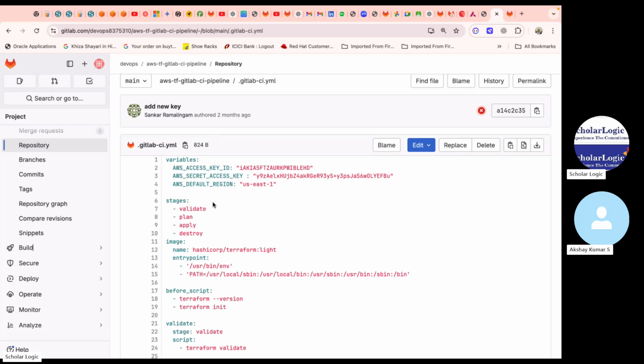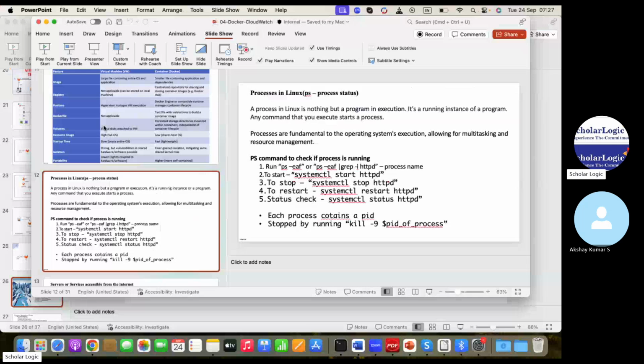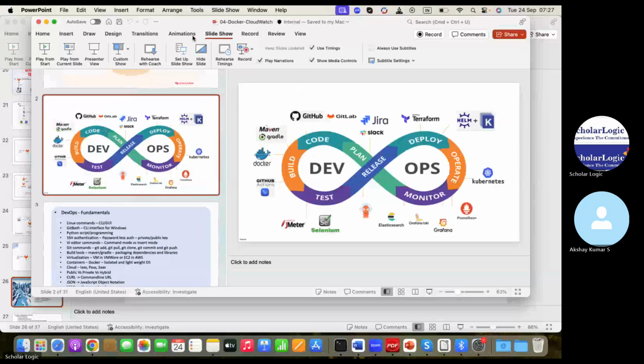No, sir, but tomorrow, the recording will be there, right? They can refer to that. Okay, sure. Then I'll start with the Docker container so that you have a little better understanding. I'll go with the slideshow.